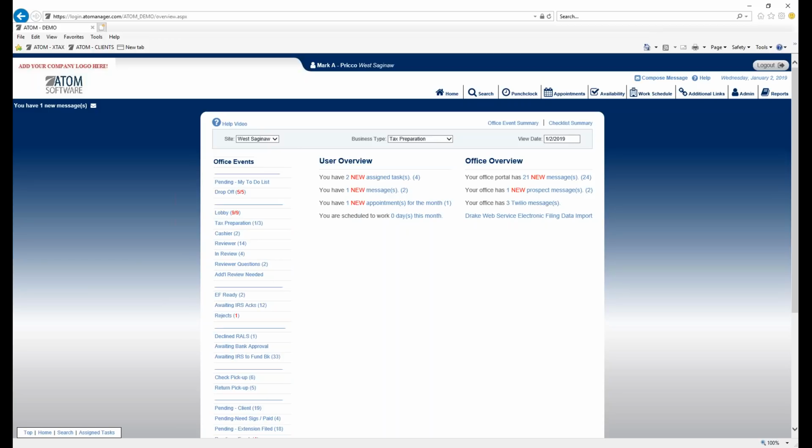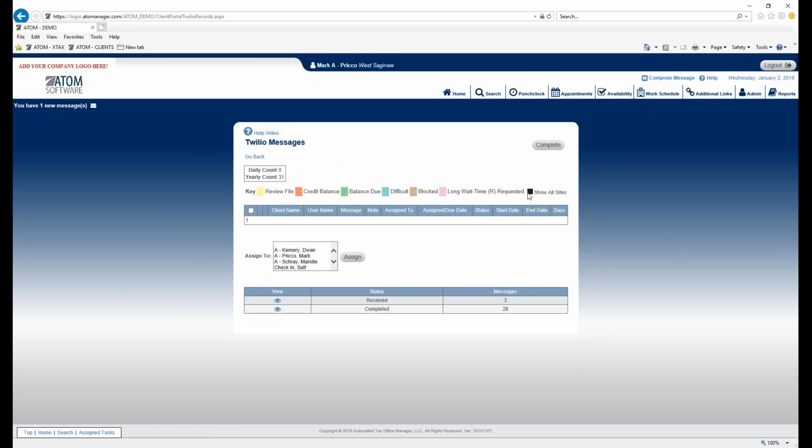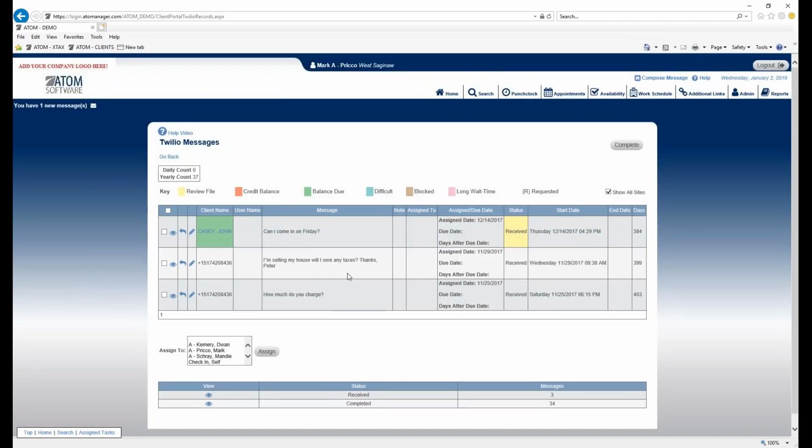Non-client text messages will display even if the cell phone number isn't identified in Atom. What the second bullet means is that when people send you a text and they're not even in your database, we had some issues where it was hard to read on this page. To actually read the message, you had to check a box, show all sites. You won't have to worry about that now. All text messages will be displayed, even if the client or the prospect isn't in your database yet. That was an issue last year, so that's been corrected.